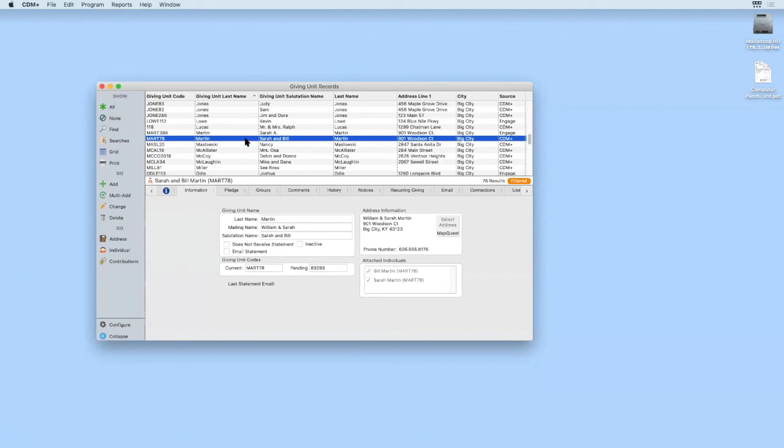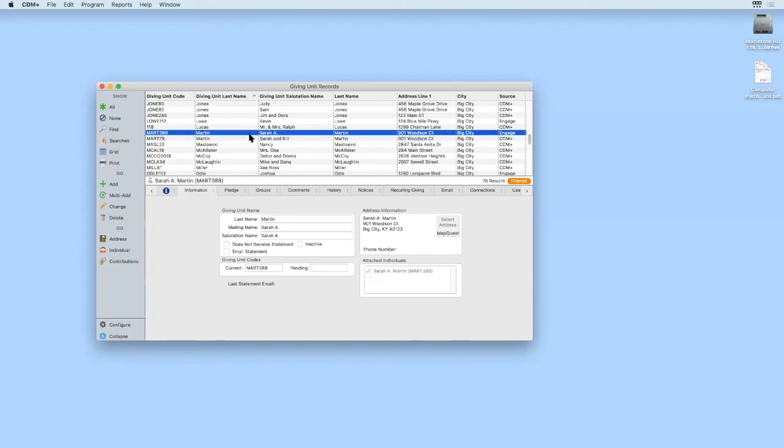Now, in this particular example, we're going to say that Sarah and Bill just got married, and Sarah's been a long-term member of this church. She has gifts and other things already associated with this particular giving unit. Well, what we want to do here is merge those, because they want her giving to be merged into this one giving unit.